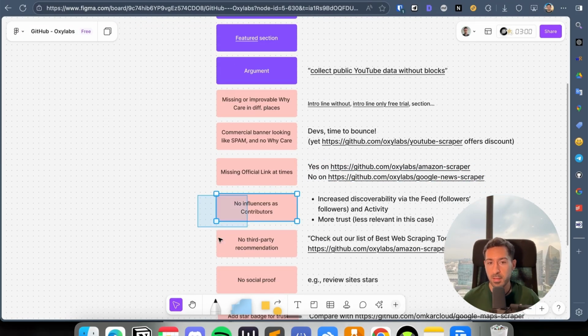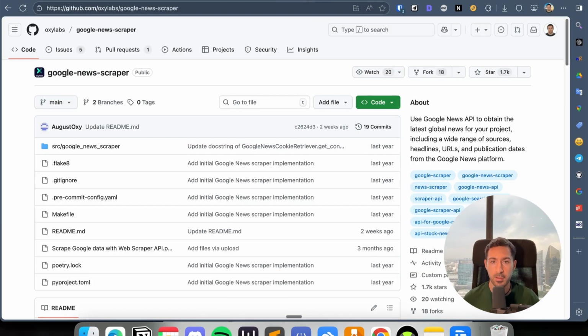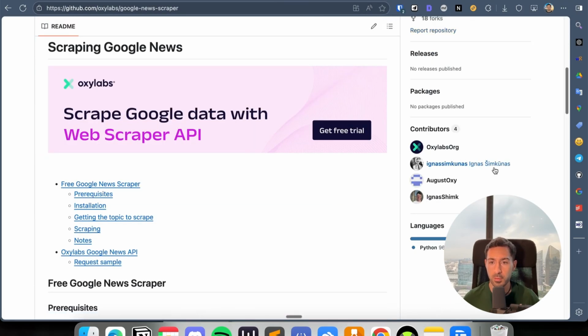And then other things that they could do, for example, if you check the contributors, they're internal people. They could get somebody with an important account on GitHub to appear as a contributor, because they will get Oxylabs a lot more exposure. How? When they appear as contributors, this appears in the profile of this contributor, and people sometimes are curious about what their influencers do. And even more important, it appears in the feed of the followers of this guy.